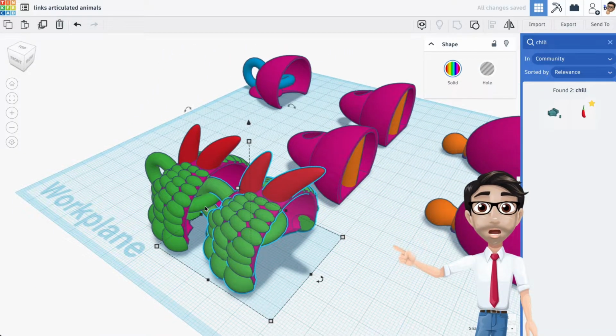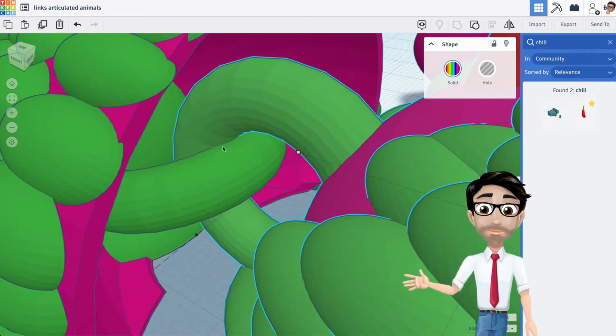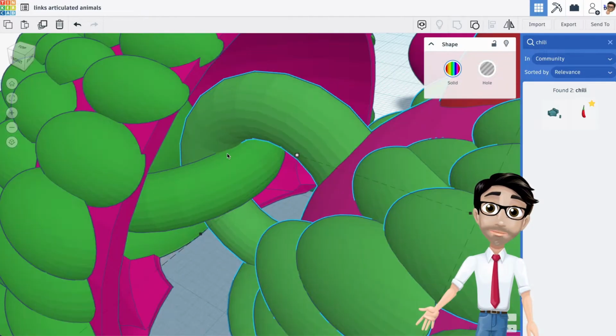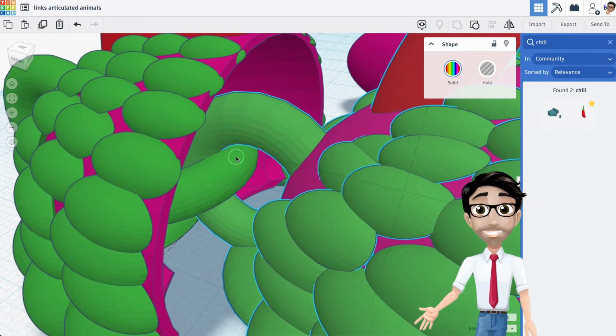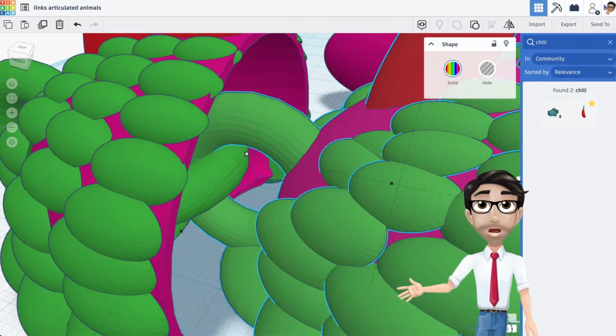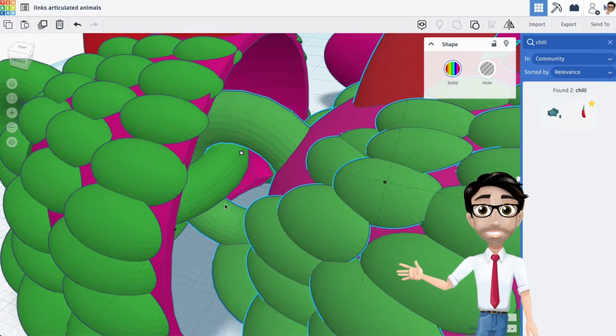Now you have to make sure that when you align these two, there is some actual space right here. Right now, these two are touching. When they print, they will not move. You will have a stiff dragon. So I would change the settings here and just move it slightly. I would move it with the arrow key forward, and it looks like it's clear.